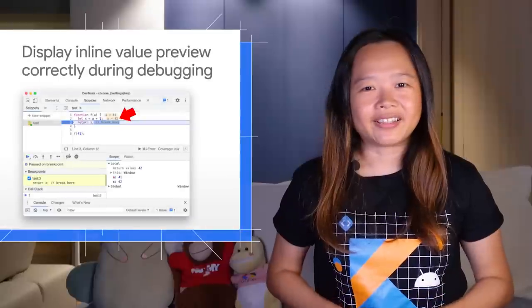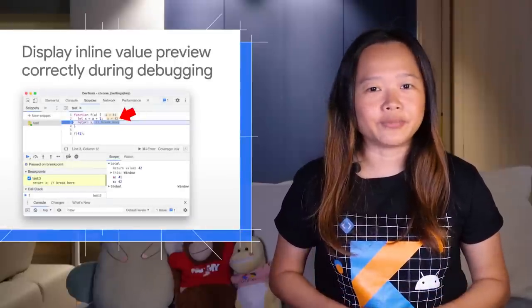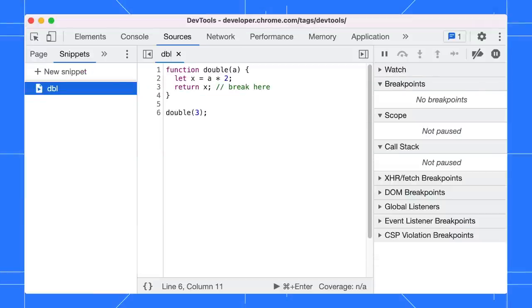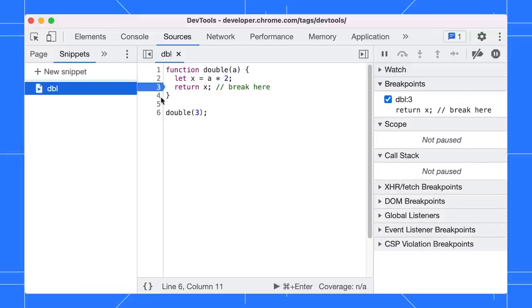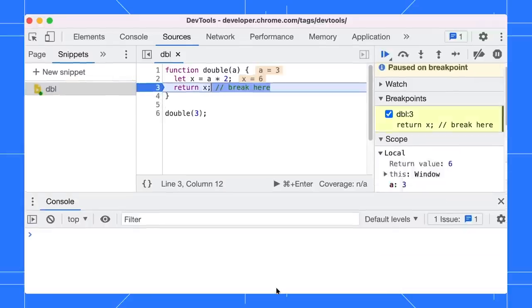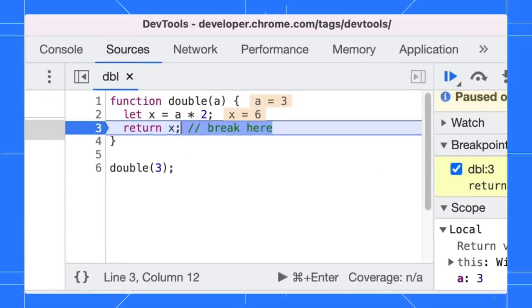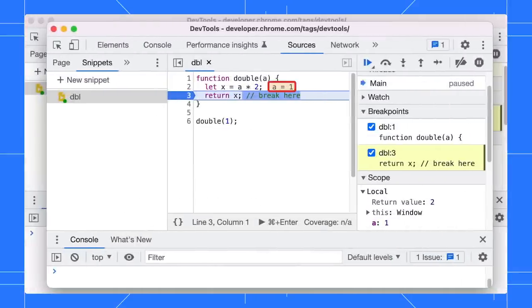Next, the debugger now shows the inline values preview correctly. In this example, I have a function to double up the input value A. Put a breakpoint at the return and run the code. The inline preview shows value A and X correctly. This helps developers to track the values quicker. Previously, the debugger did not show the value X.